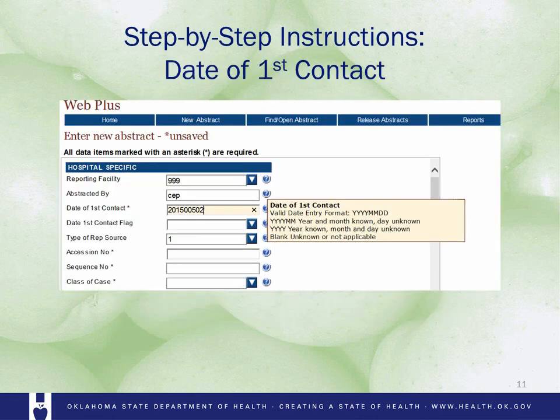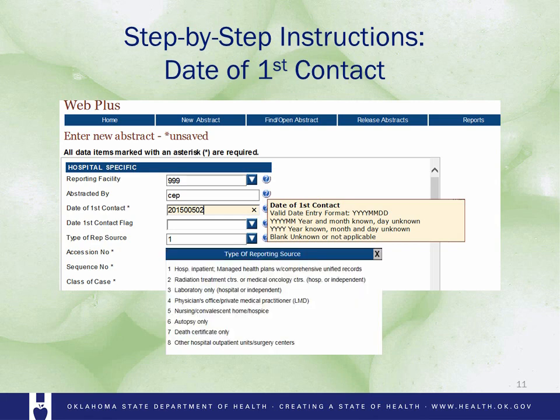The first section of the abstract is where information specific to your facility will be entered. Some of the fields will be auto-filled every time you open the abstract. Reporting facility will always be coded with your 3-digit facility ID number. Your initials will be in the abstracted by field, and if you look a few fields down, you will see that the type of reporting source field is coded automatically to a 1. If you're a physician office or dermatology office, click on the drop-down arrow and select 4.